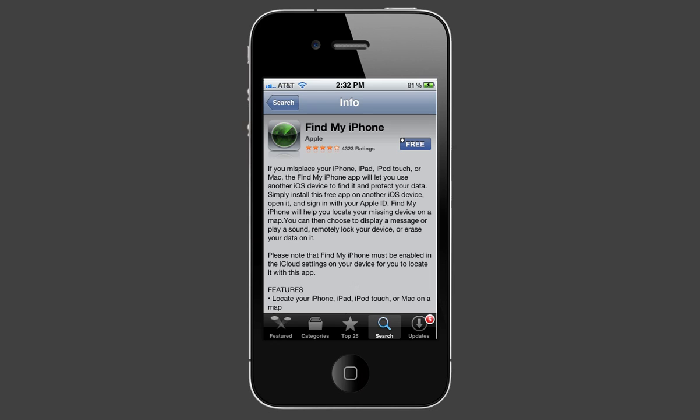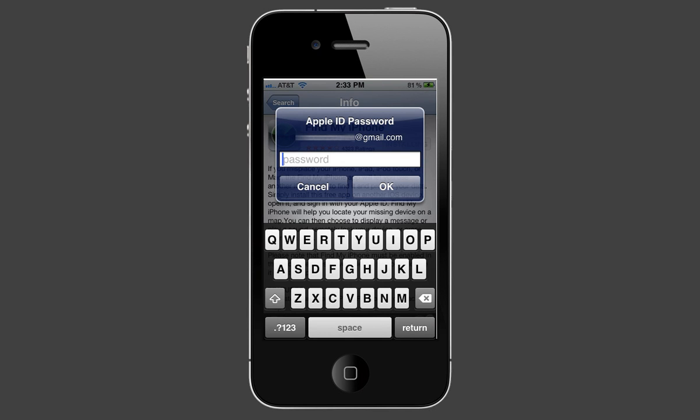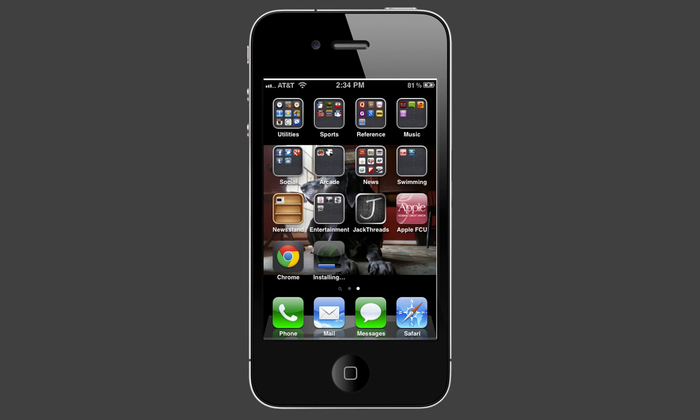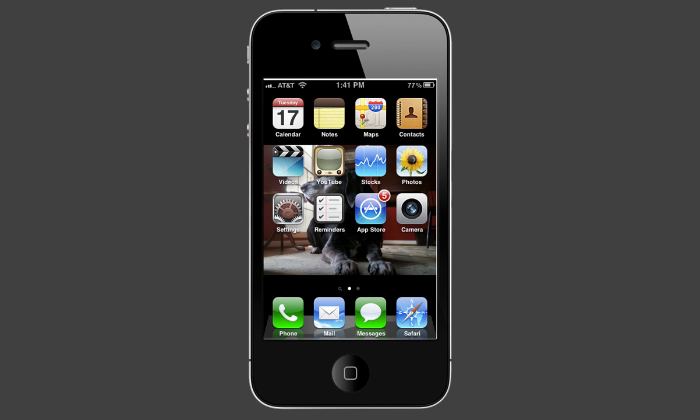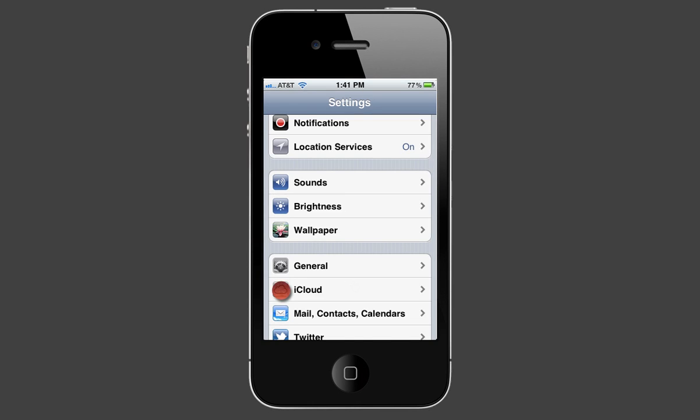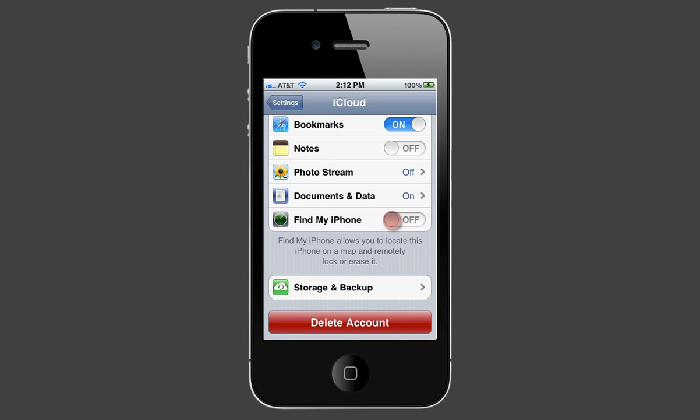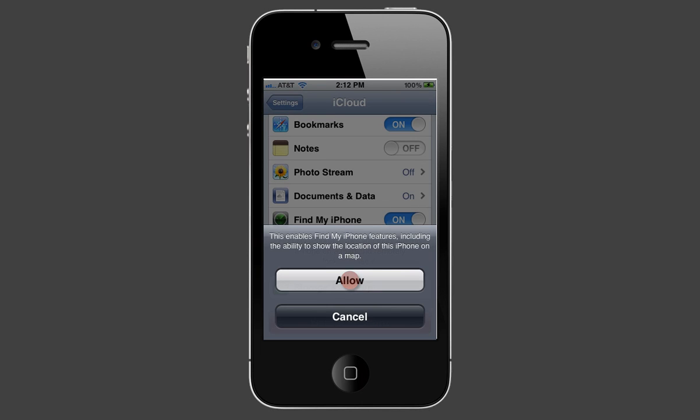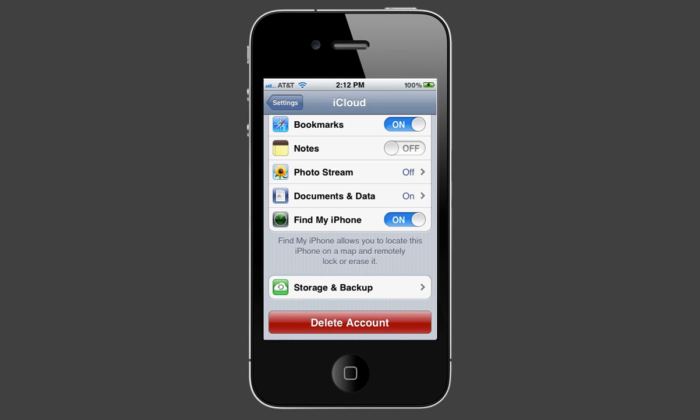Anyway, here we are on the Find My iPhone information screen. Tap the blue free button and it will turn into a green button that says Install App. You'll be asked to enter your Apple ID password. Do it. The app will begin downloading. Real quick, go into Settings from the home screen. Scroll down to and tap iCloud. Scroll down again and slide the Find My iPhone feature from off to on. You'll be asked to allow its features. Do so. Now you're all set to find your device if you misplace it.